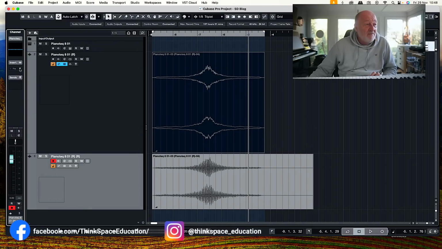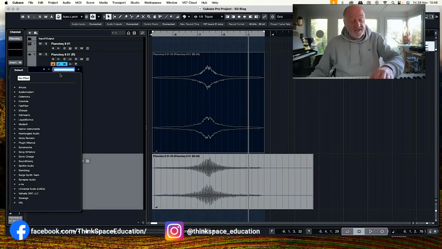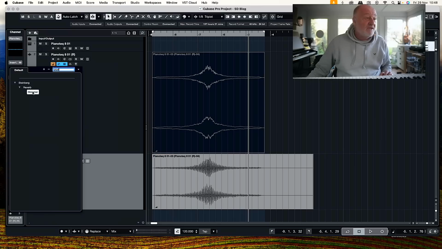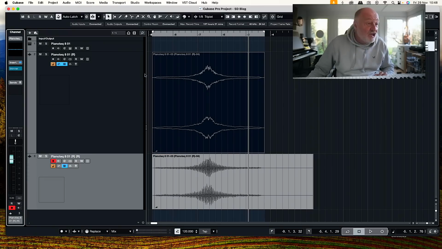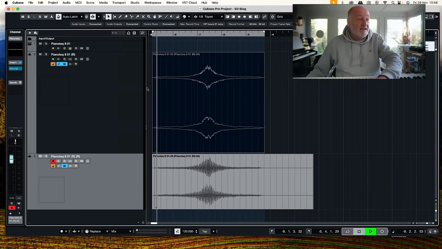We can add an insert effect. As I say, this is Cubase 14, so I can add shimmer, which is an interesting effect, which will make it sound like this.